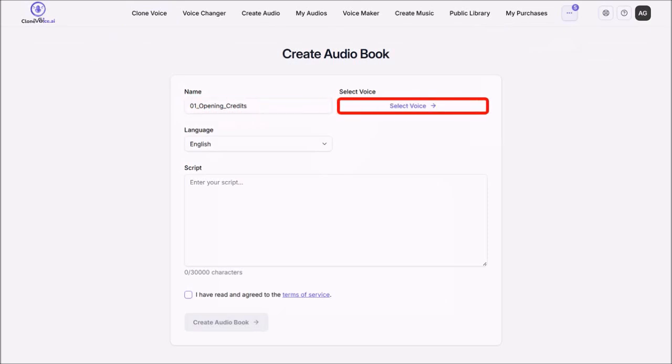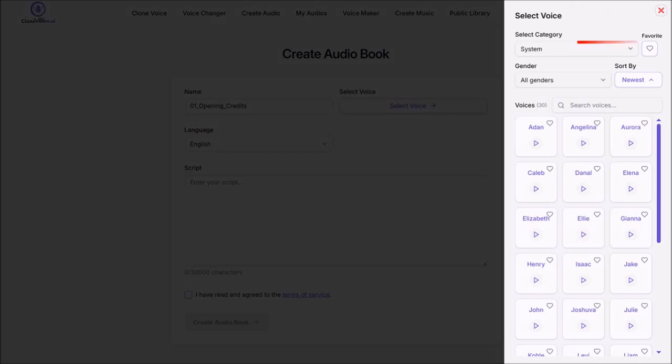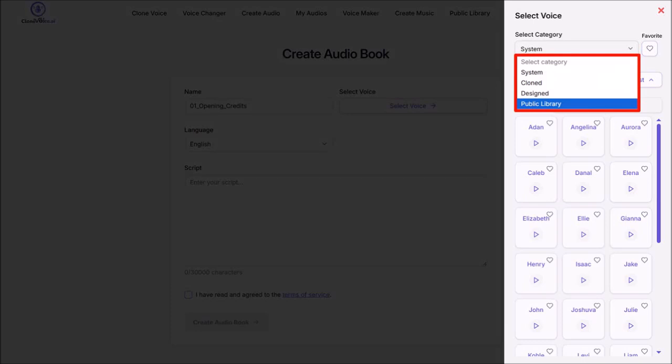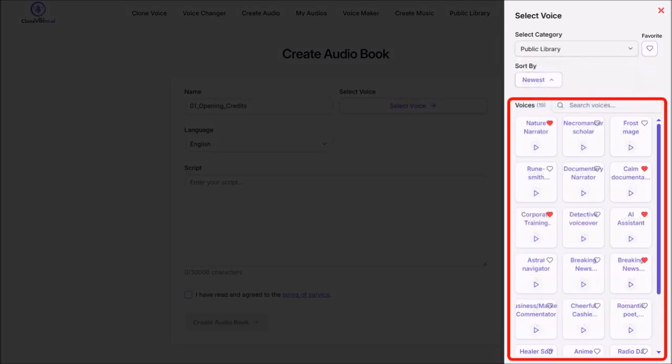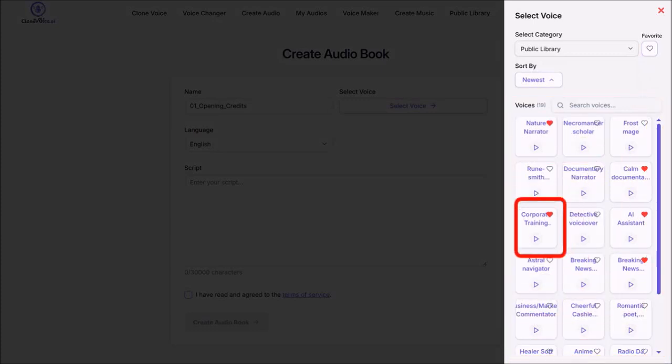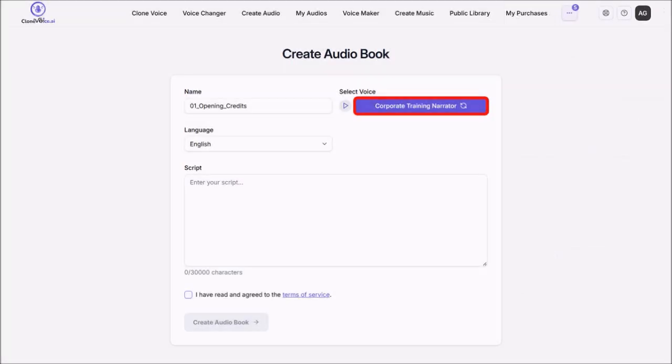Next, I'll click on Select Voice. And from this right side panel, I'll use this drop down. And you'll see several options here. I'll choose Public Library, but you can choose whichever voices that you want, even if you've got a clone voice. It'll then display all of the voices that I added from the public library, and I'll choose this one. So here it is. I'll leave the language to English, but you have several other languages to choose from.